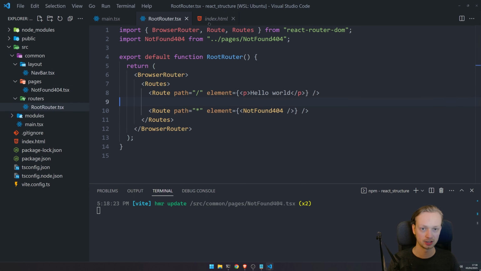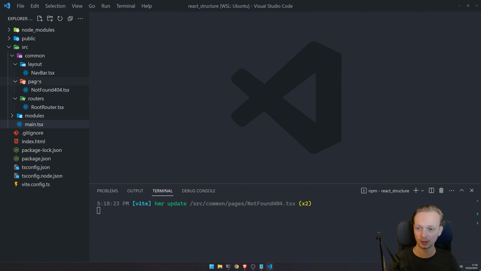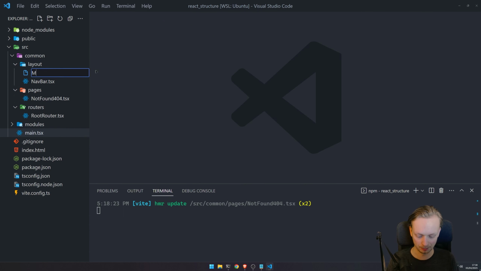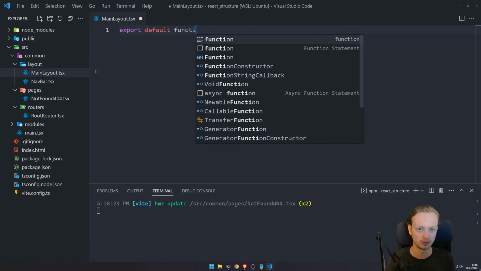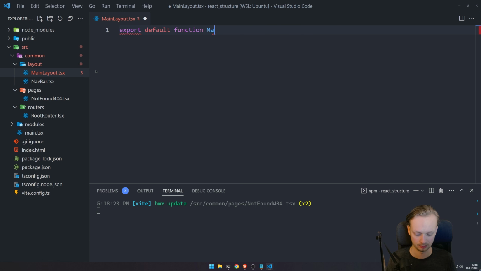Let's actually close this. And what I'm going to do in layout is create the main layout.tsx. It's going to be the main layout of the page. Layout is just going to be everything that we want to wrap around all the pages. The individual pages can be different, but the main layout wraps around all the pages regardless of what they are. And it will include the navbar and maybe some other things. So export again, default function, the main layout.